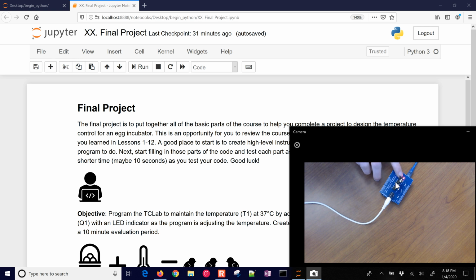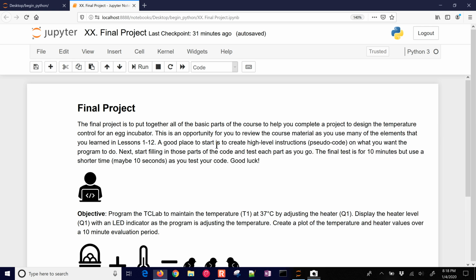We also have an LED that can turn on or off with commands from Python. And so we're going to use this as a simulator, as if we had an egg incubator, and we're going to focus on the temperature control. Although for egg incubators, you also need to maintain humidity and turn the eggs as well.